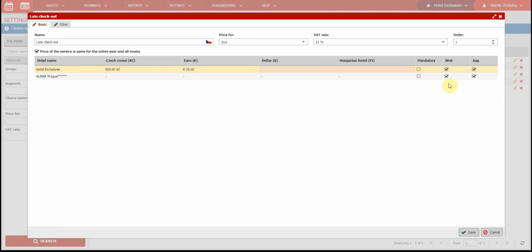Web means that the service will show up on your booking engine and be offered to clients. You might have some internal services you don't want to offer clients. This checkbox allows you to do that. We will explain the use of this function more in the last part of our video.